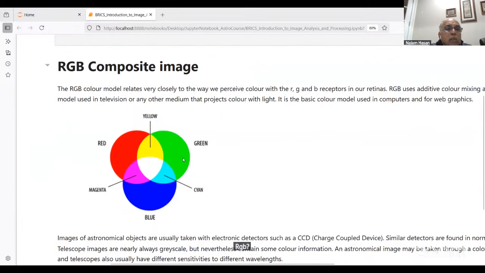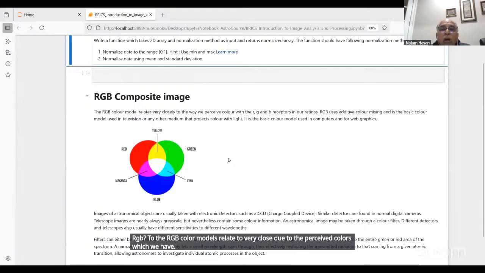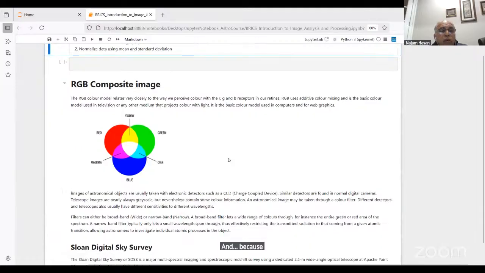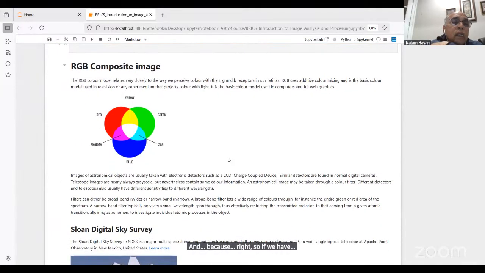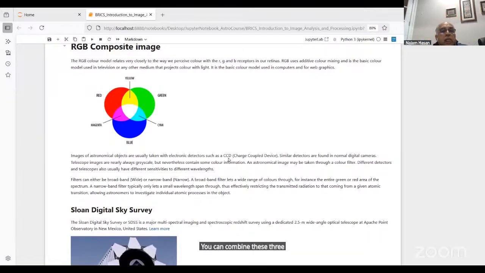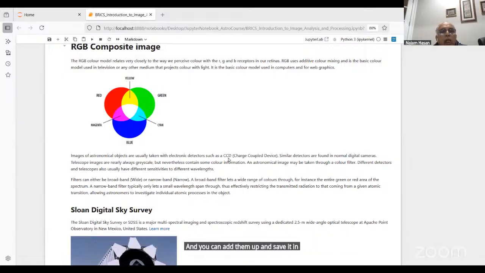So coming to the composite image, RGB. The RGB color models relate very closely to the perceived colors which we have. If we have images in red, green, and blue filters, you can combine these three images exactly like we did. You can add them up: you have an image in red, one in green, and one in blue, and you can add them up and save it in another file, and then you can see the data part of it and plot it using matplotlib.